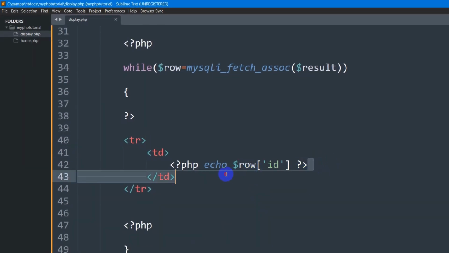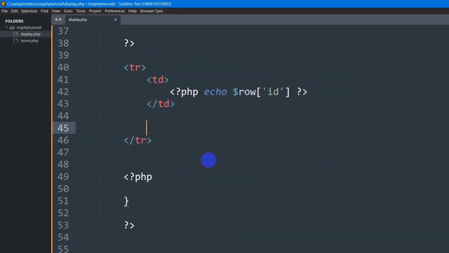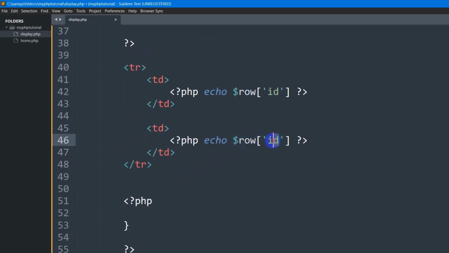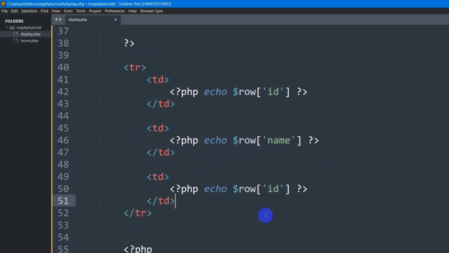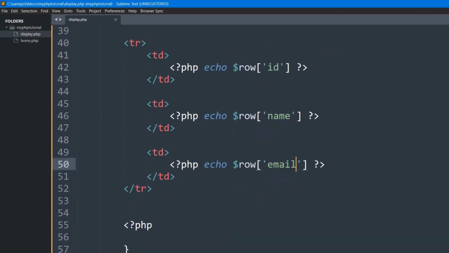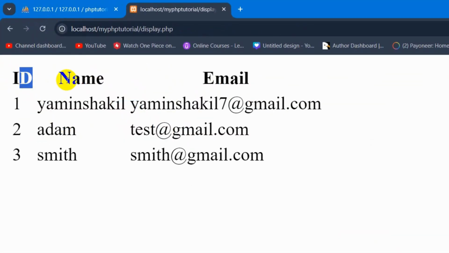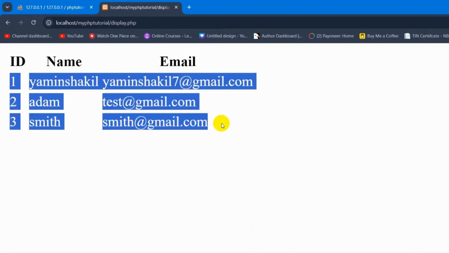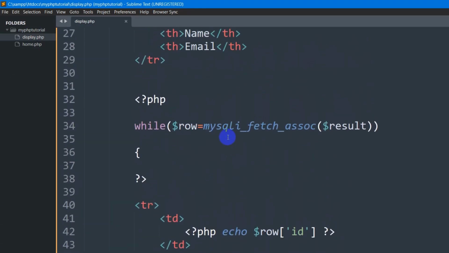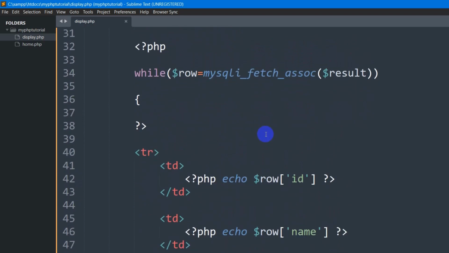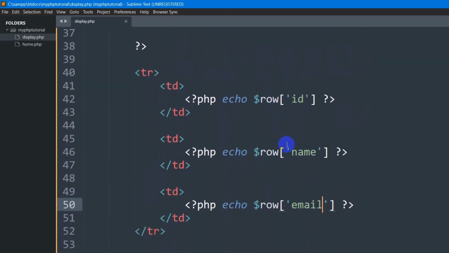Let me copy this TD and paste it here. This time instead of ID I'm going to set name. Again I'll paste the TD, and this time I'm going to set email. So save it, and if we refresh here, there you can see we see the ID, name and email. We are able to see those one by one serially because we use a while loop. The while loop will check how many data we have, and it will show us those data one by one.